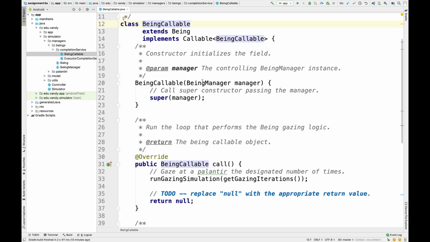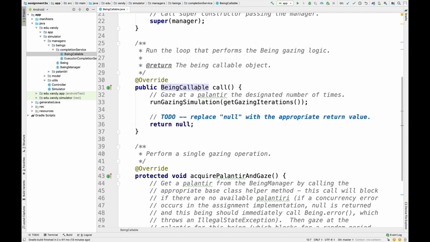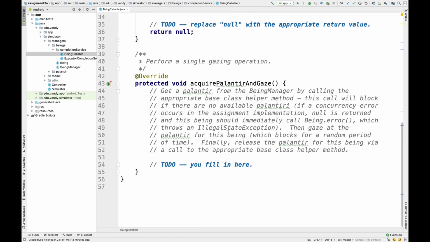This class is very similar to what you've done before, probably in fact identical. All you need to do is fill in the call method for this BeingCallable class to replace null with the appropriate return value, and also implement the acquirePalantirAndGaze method. This should use the implementation that you have done for previous assignments, making sure that you've addressed my comments. You might want to watch the frequently made mistakes videos to see some examples of things people have done incorrectly for this particular method.